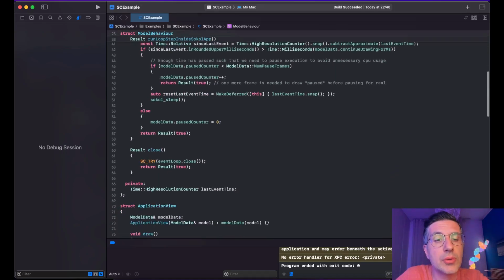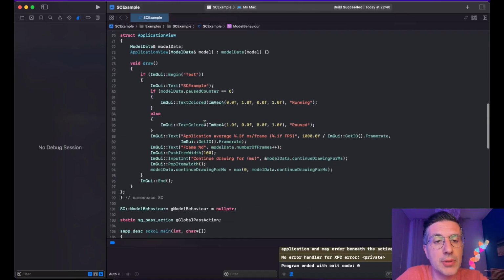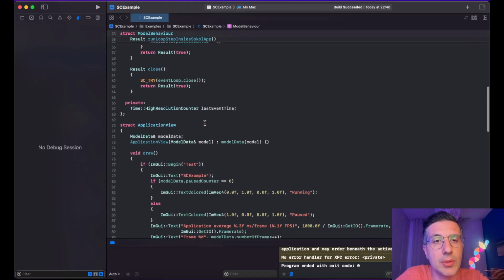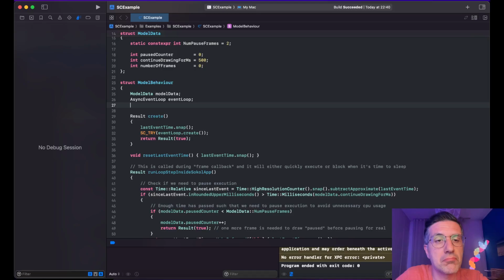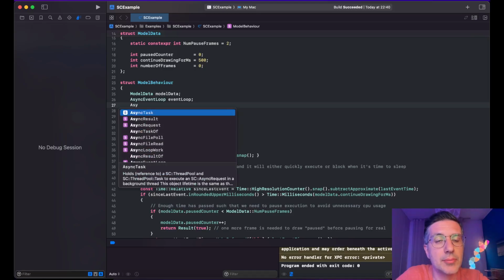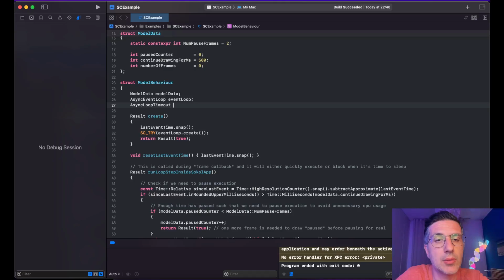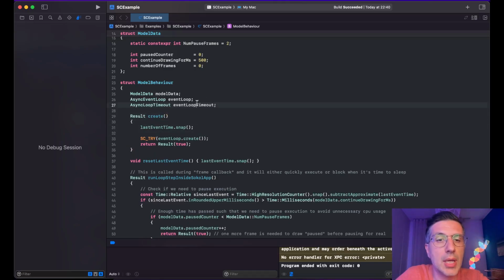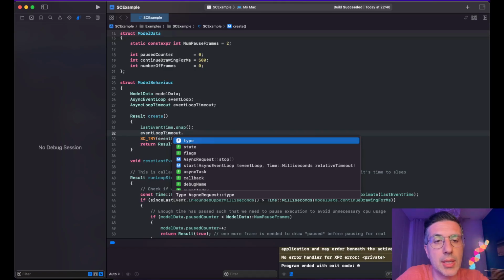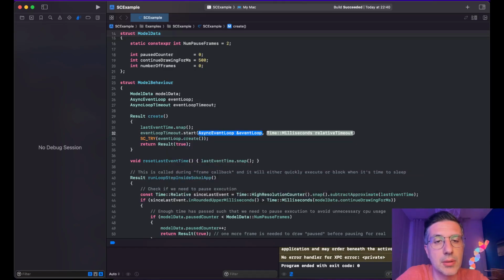Now let's try to do the simplest possible thing first. I would like to create a timeout, for example, async loop timeout. To create the timeout, I can just say start on the event loop, that must be created first, so I need to do it later. Event loop, how many milliseconds?